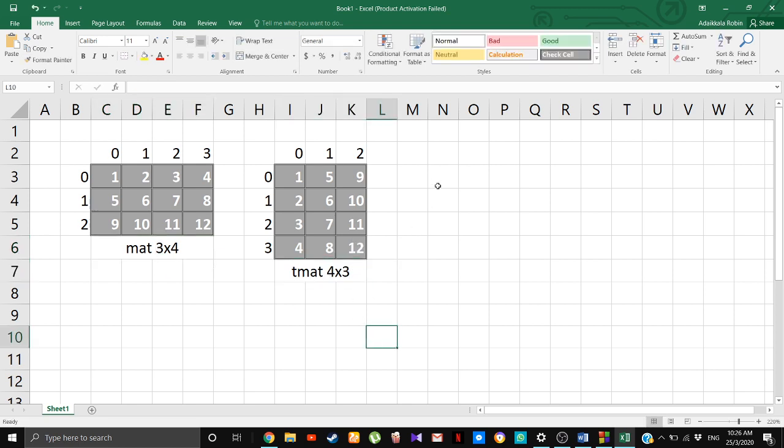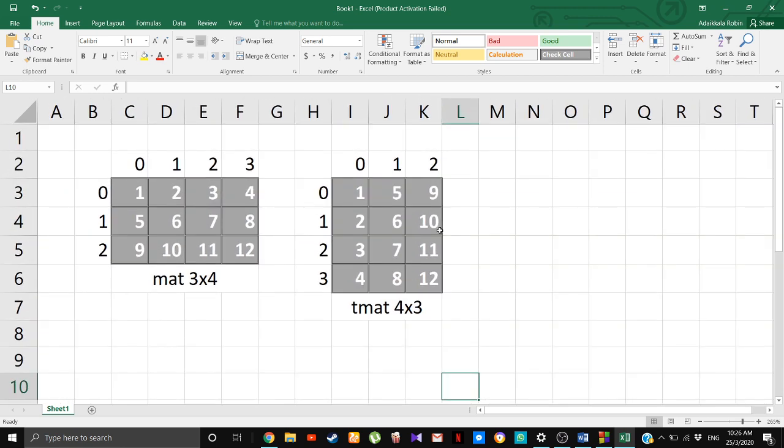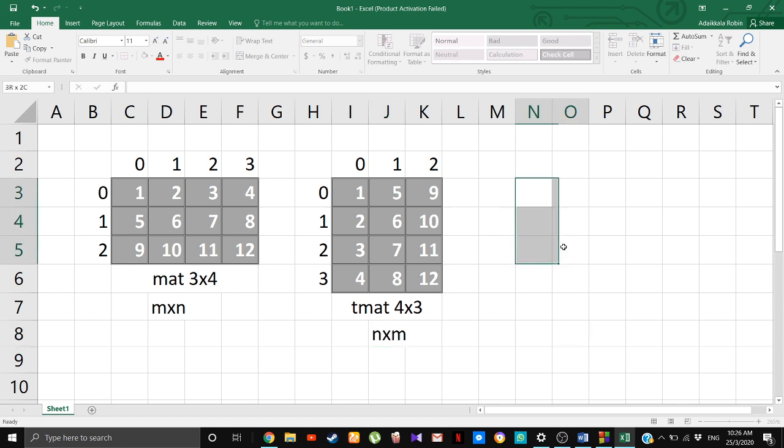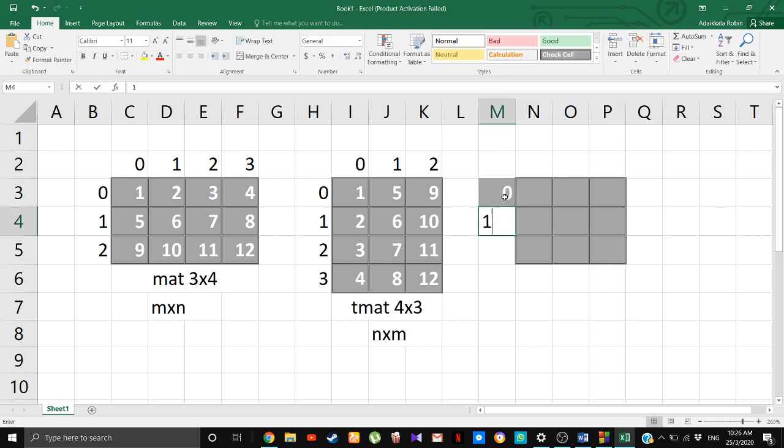So your resultant matrix will be in 3 cross 3 dimension. So here, if this is m cross n, this is n cross m, my resultant matrix will be in m cross m, which is a 3 cross 3 matrix. So 0, 1, 2, 0, 1, 2.